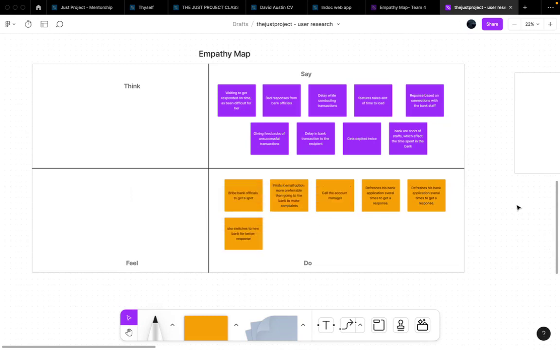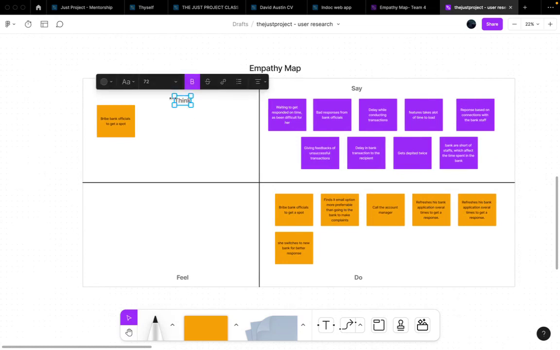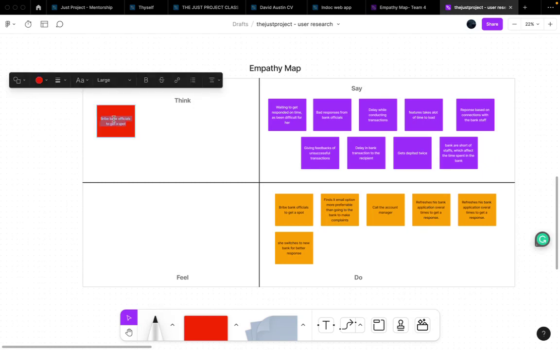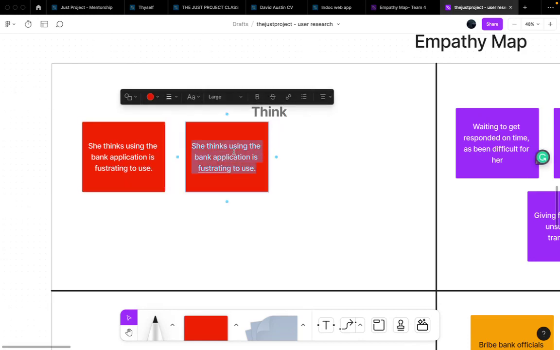Okay, so we move to the think aspect. From your responses, I'm going to bring out the think, what you guys thought. Let me zoom in so you can see what I'm typing. That's what I'm typing.